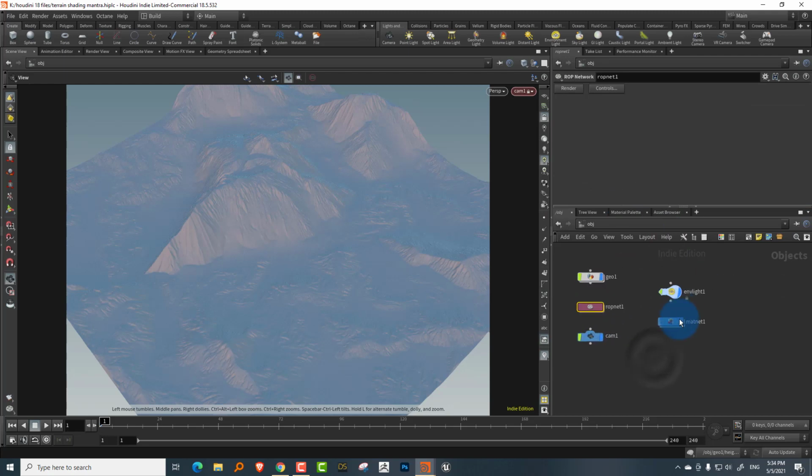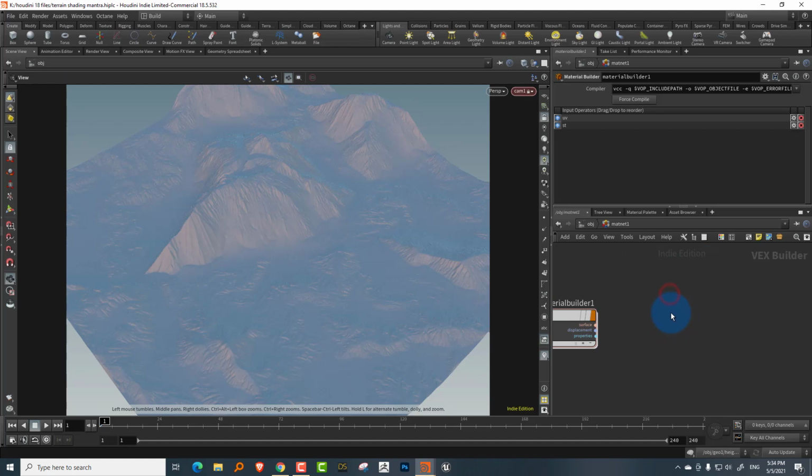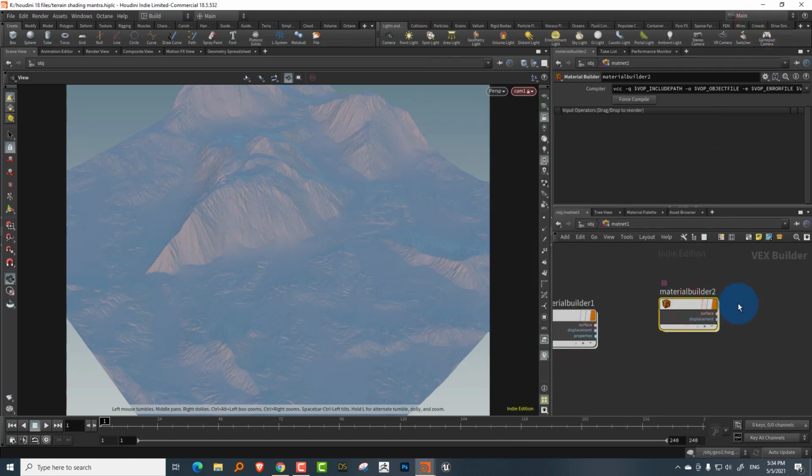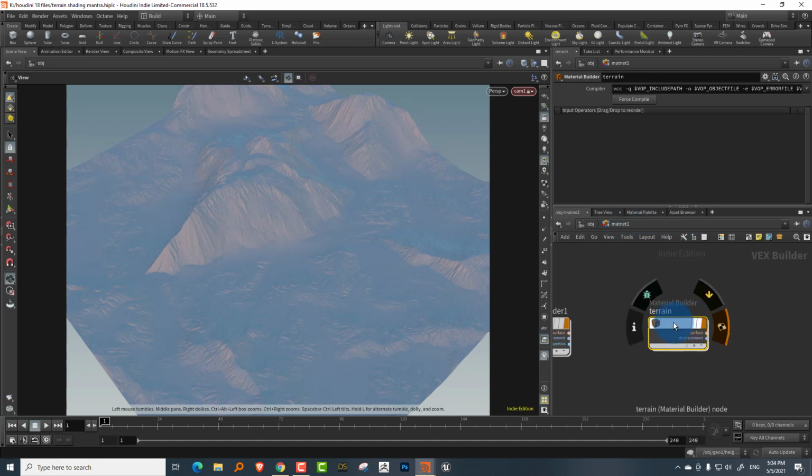To get started, make a material.net folder and I'll create a material builder. Now this is not a beginner level class, so I'm assuming basics of Mantra. Again, it's not overly complex, but it's not an absolute ABCD kind of class.